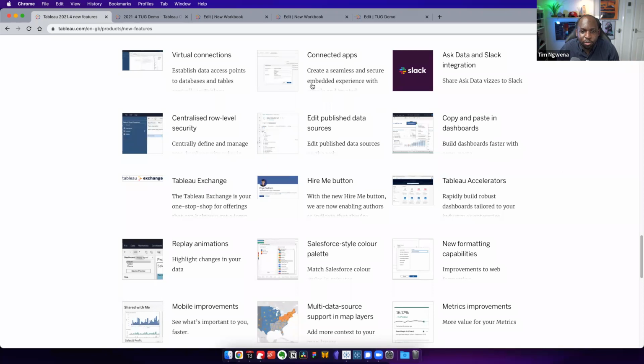Connected apps is a weird one because it's actually a huge feature, but doesn't really make a difference to you and me as everyday users of the product. But it will make a huge difference to people who build add-ons and extensions to Tableau.